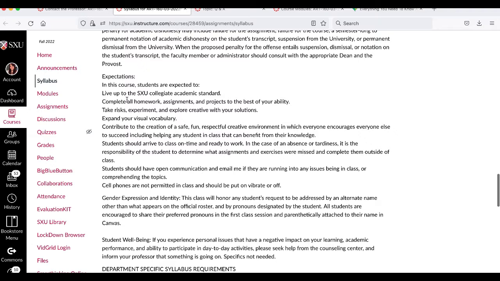I want you to live up to academic standard. Really here, I want to create a fun, respectful, open environment. To me, the two most important things are communication and respect. Everyone here is learning the same thing. Everyone deserves respect, and we're going to try to get to know each other through discussion boards and some other things. So hopefully you can really meet your classmates, get to know them, network a little bit.